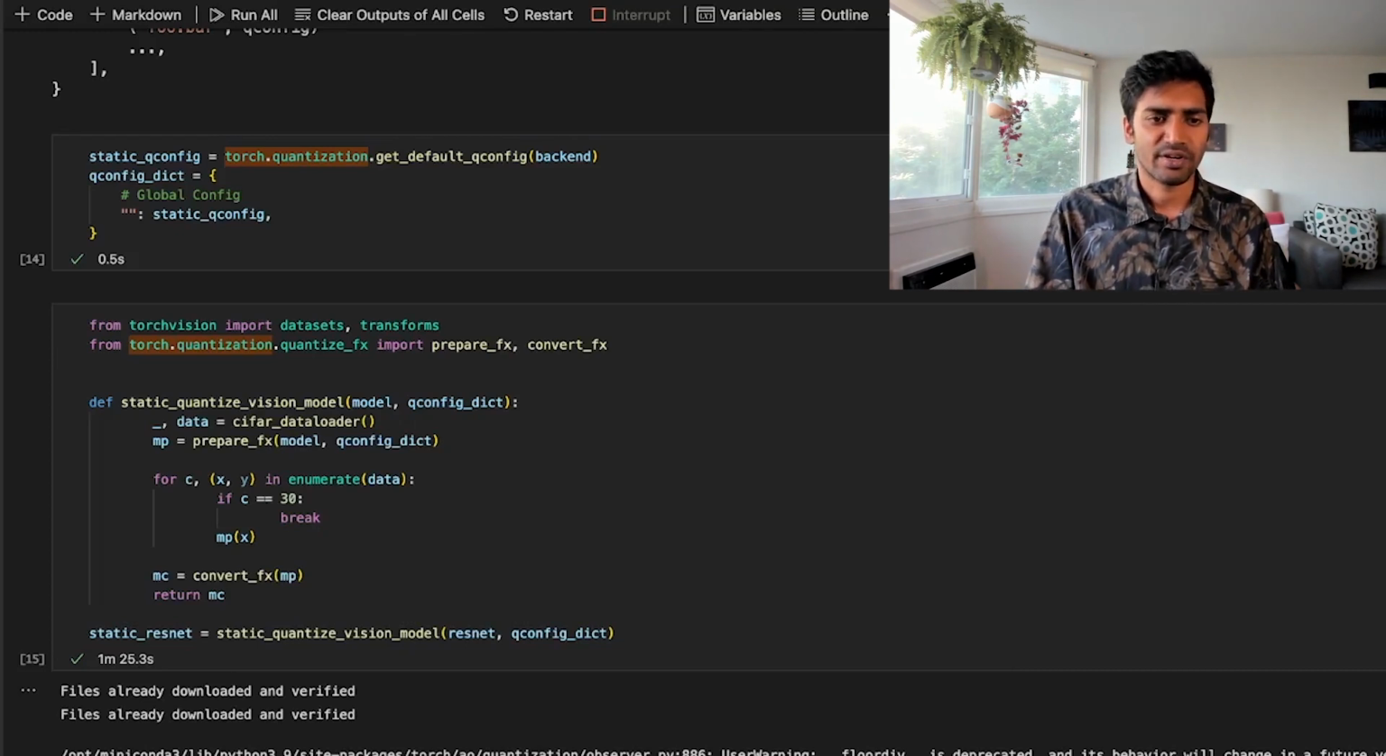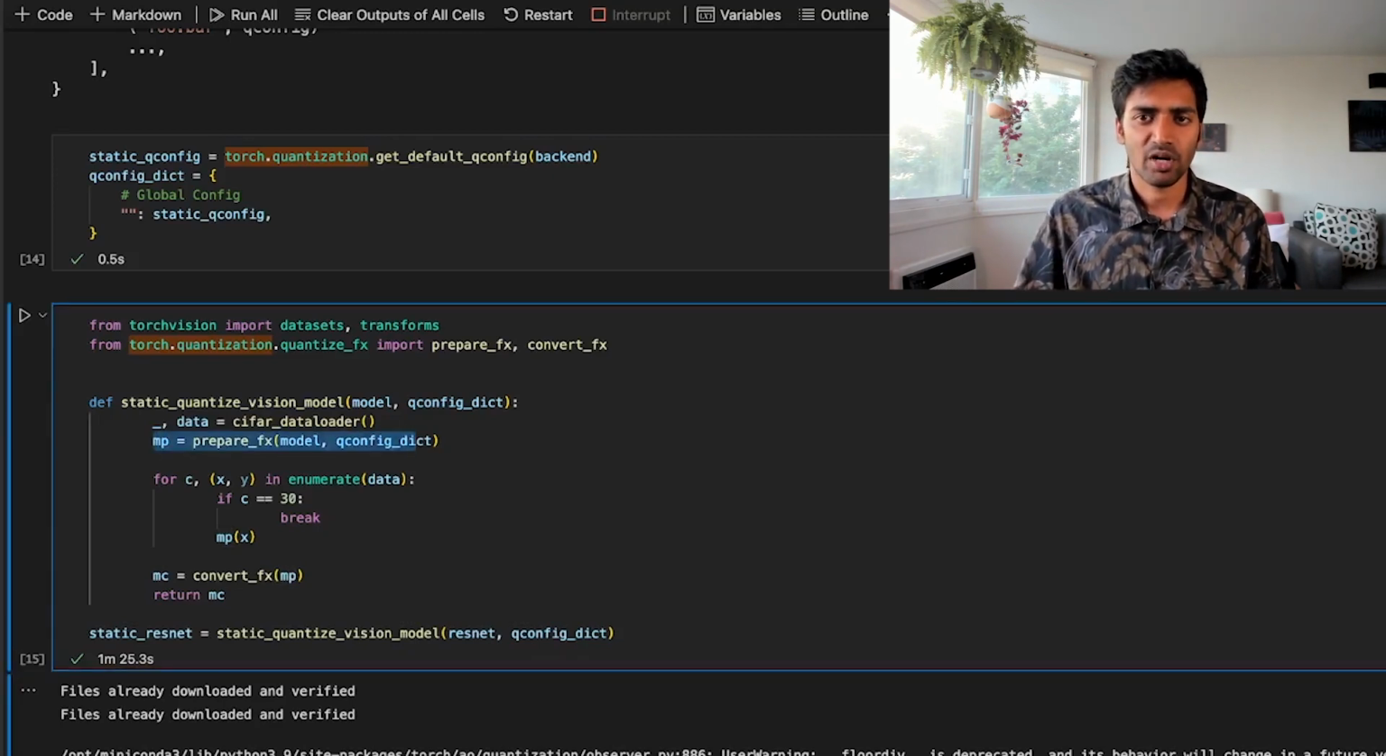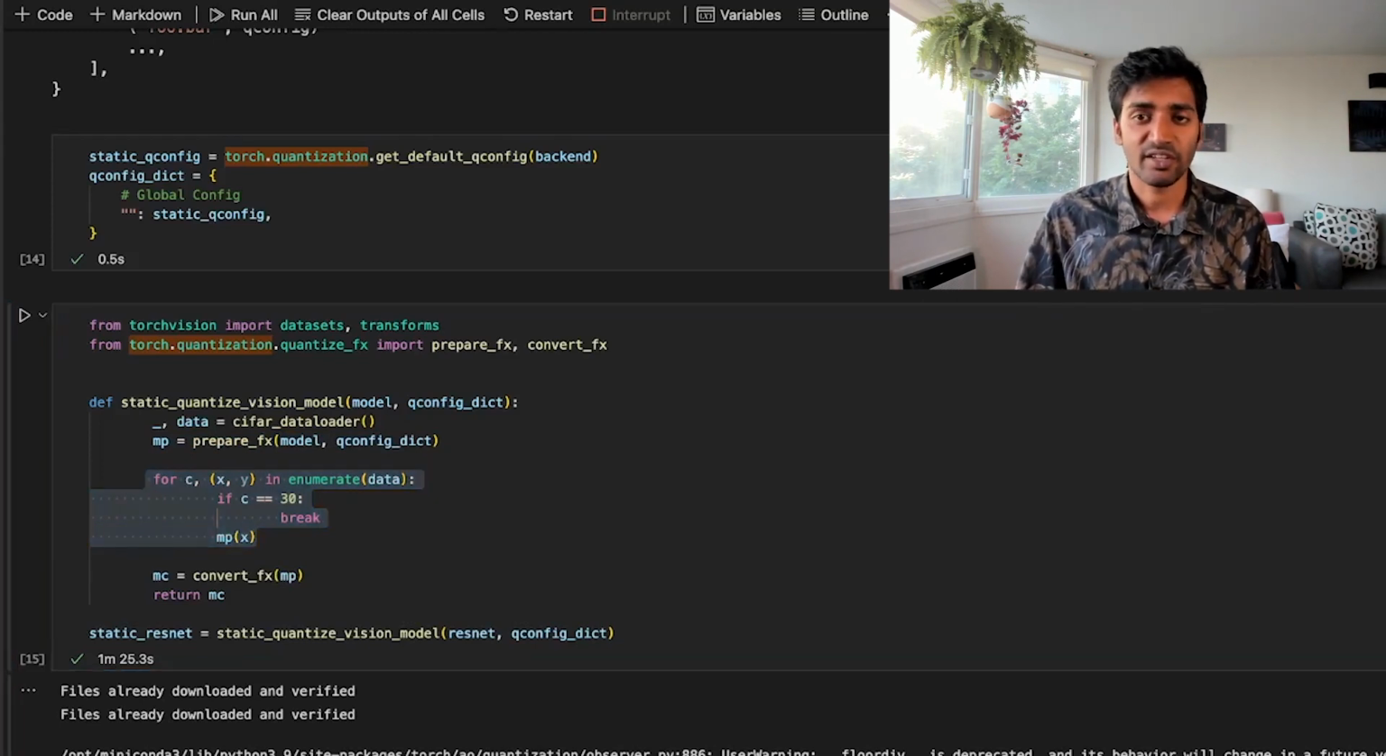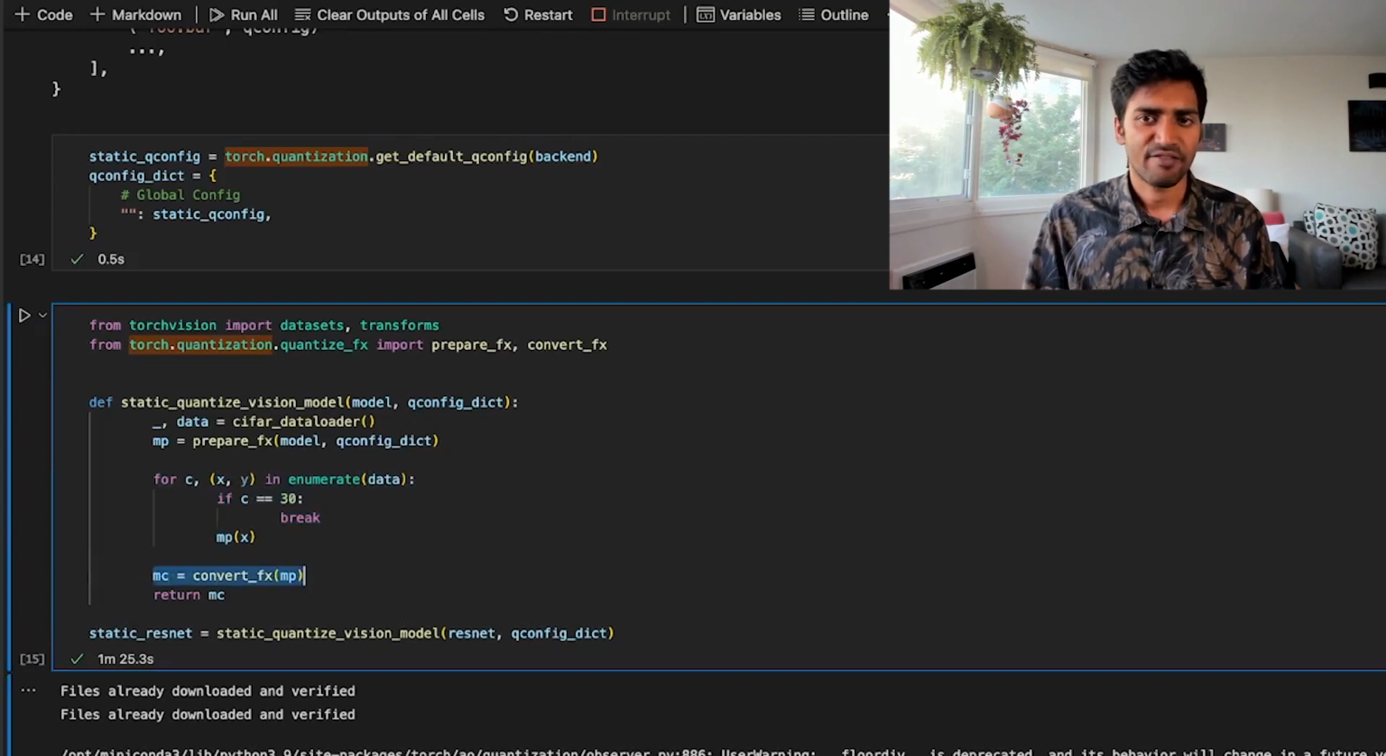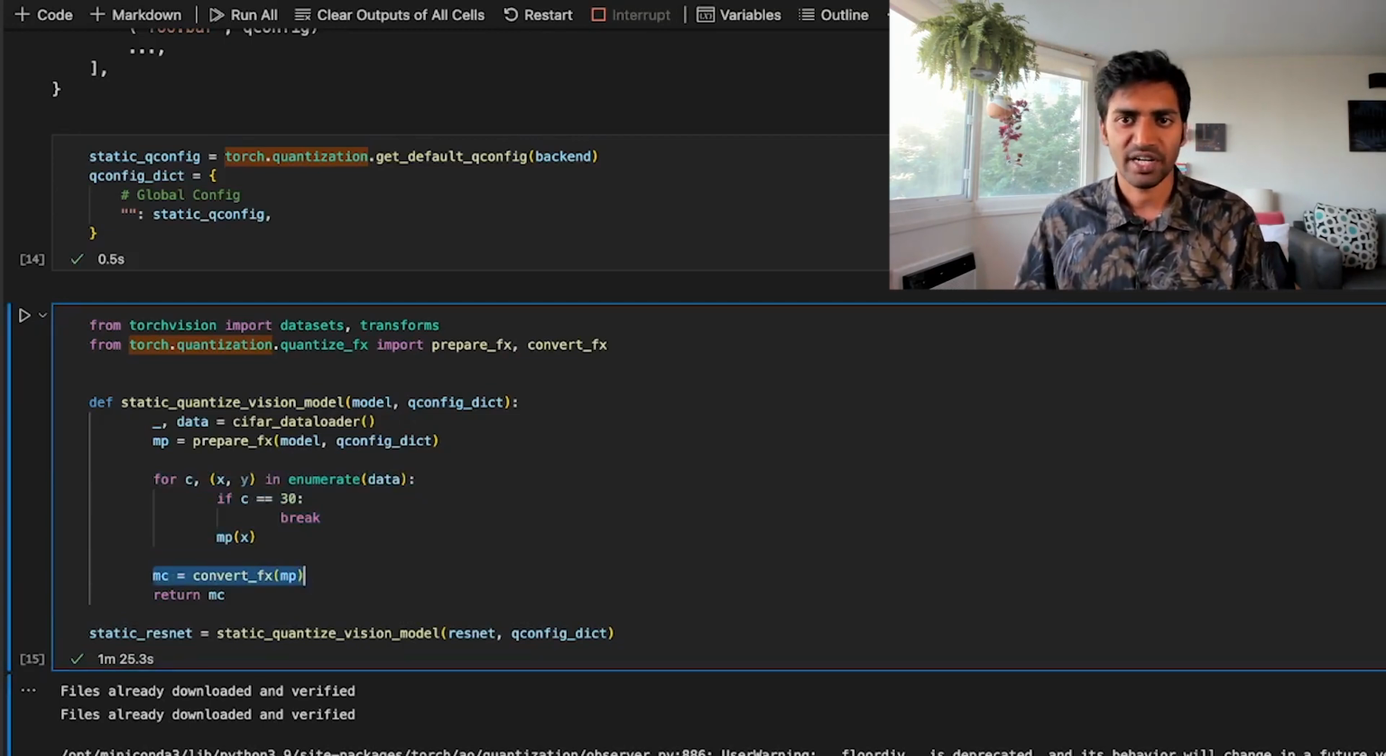So over here, there are 3 steps that I'm taking. The first one is to prepare the model for quantization. The next one is to calibrate it. That is, I'm passing it representative data for it to calculate the Q params on. And finally, it uses these to convert this FP32 model into an int8 model.